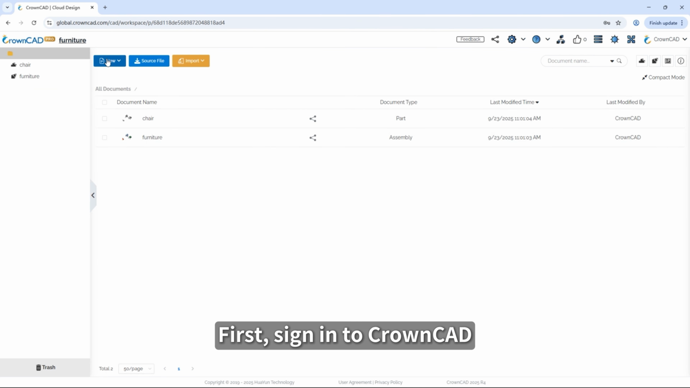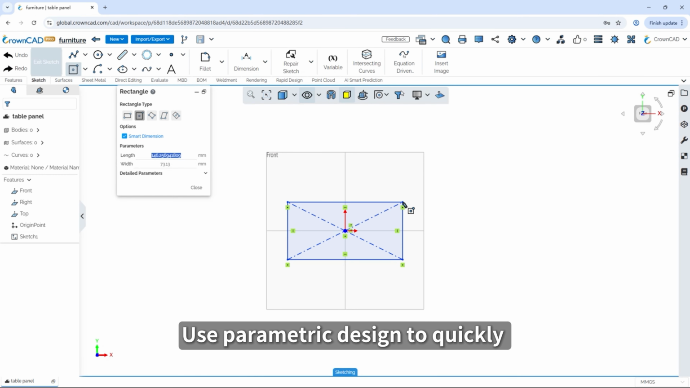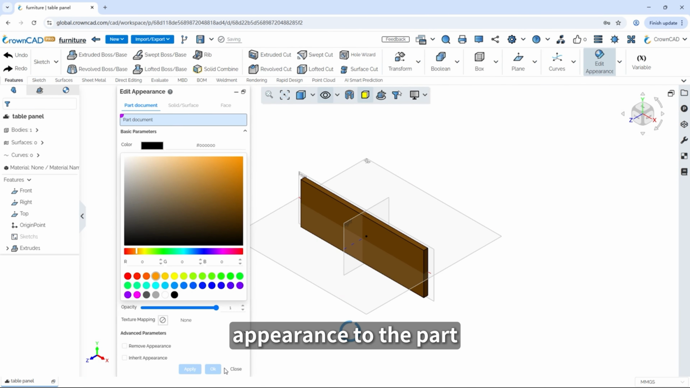First, sign in to CrownCAD. Open the furniture project. Use parametric design to quickly create the coffee table panel. Then apply a polished mahogany appearance to the part.